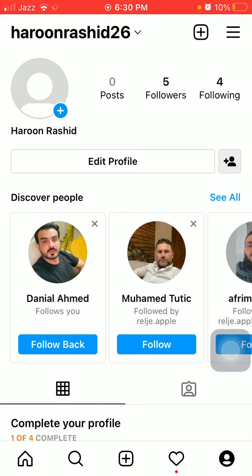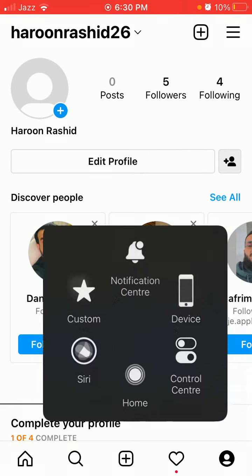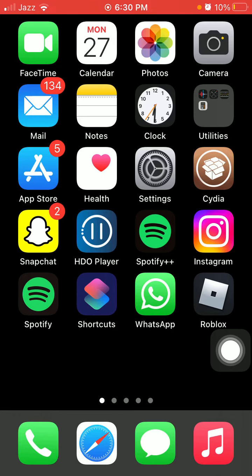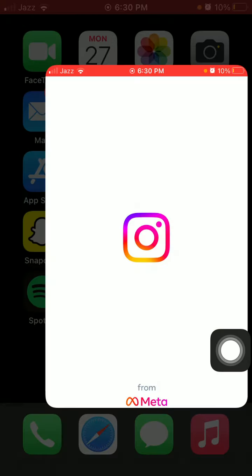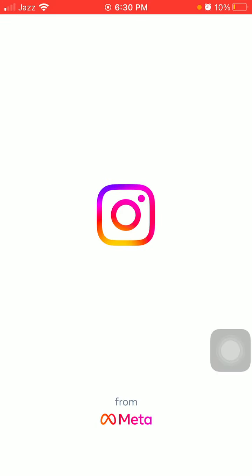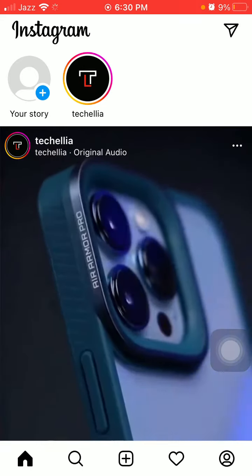After that, if you're still facing the same issue, the username is not going to change, then force close all the apps that are running in the background and wait for a couple of minutes, then relaunch Instagram and your problem will be solved. That's it.